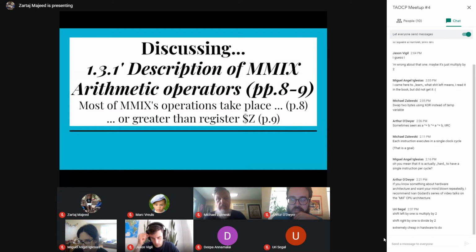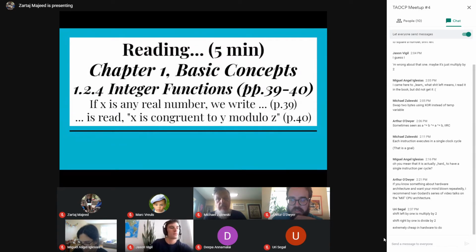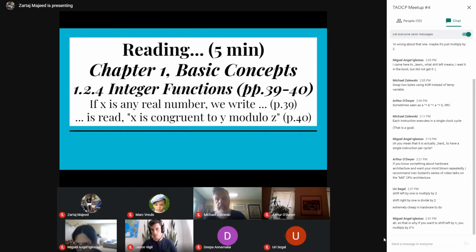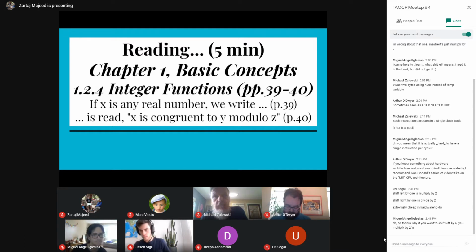So let's move on to TAOCP, volume 1, chapter 1. If you don't have that open, if you could open that to page 39, or if you don't have page numbers, then it's section 1.2.4, integer functions. It's just a very small piece. We'll spend about 5 minutes on this. If anyone has questions about the location, please enter them in the chat and I will clarify.